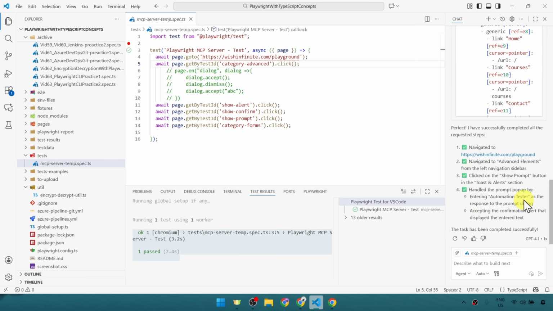So like this, you can try to perform different accept or dismiss actions, or you can try to enter different values inside the prompt, right? If it is a prompt dialog, and then you can try to dismiss or accept it. So try it on your testing website if you are having such alert pop-ups, or you can use my website to do the practice.